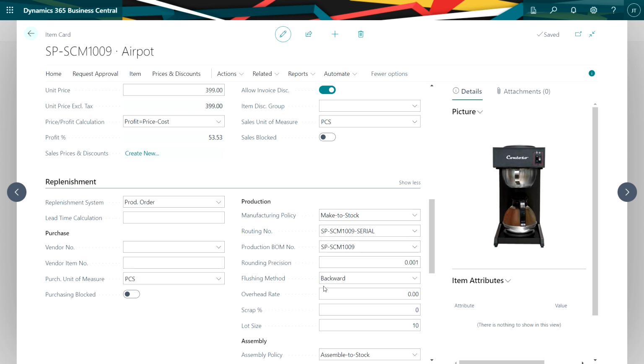On this finished good item, the replenishment is based on production order. This is the routing, and this is the bill of material. I'm going to create three production orders in three different locations, but I'm going to use a standard routing number because on this system right now for this item, I am not using SKUs. If I was using SKUs, I could specify separate routings for each location if I wanted to.